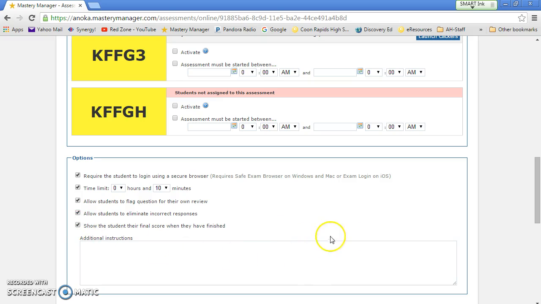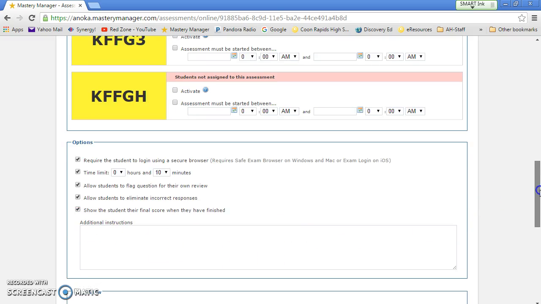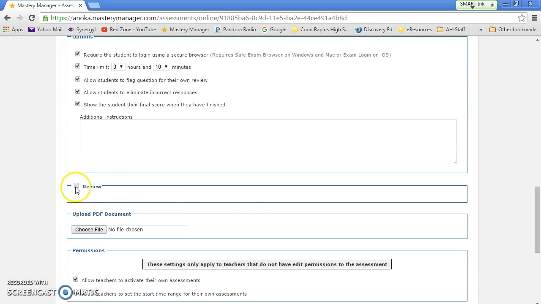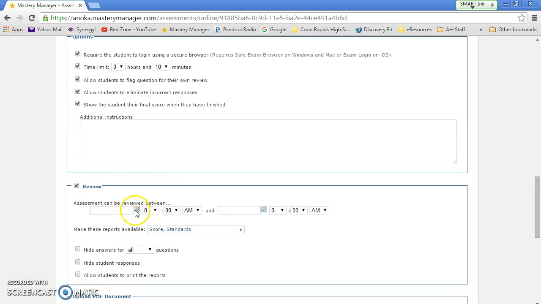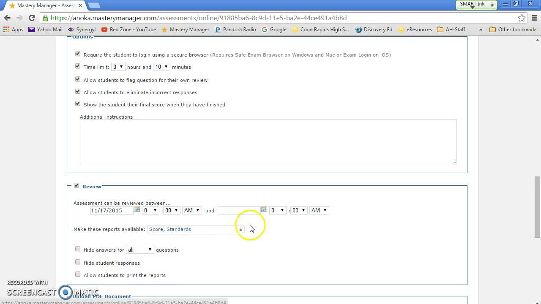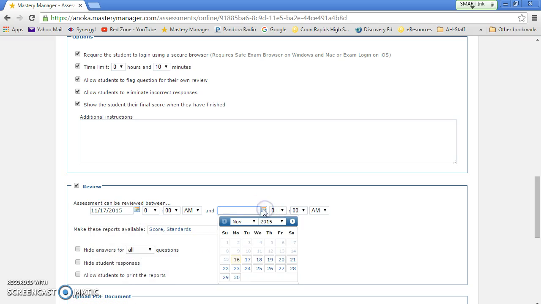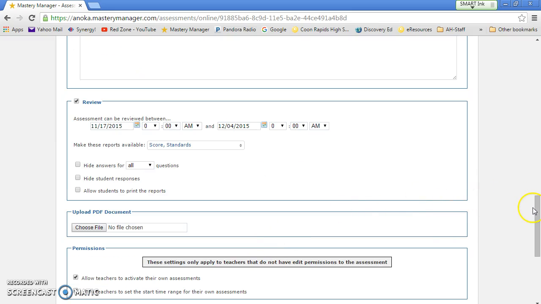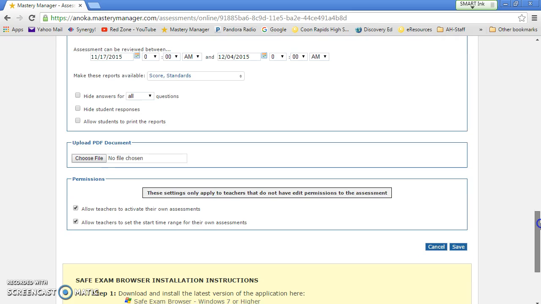And then one of the nice features of this is that they can see their final score as soon as they're done. I'm going to allow them to also see the questions they got right and wrong as soon as they finish. I'm going to give it tomorrow, so I'm just going to set my start date as tomorrow, and I'm going to set my end date at the end of the trimester. And I'm not going to hide anything from them. I'm going to allow them to see all of their answers and responses.